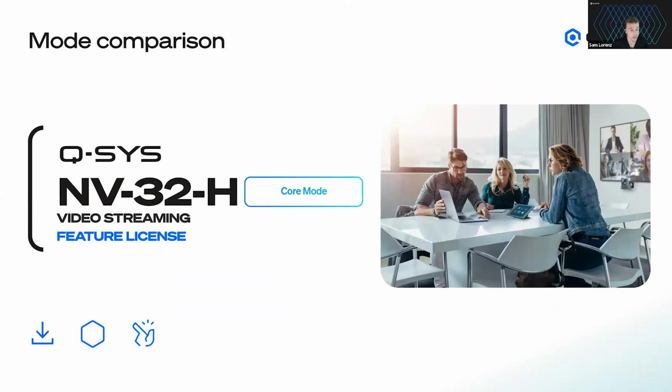So going along with that, we do now have an NV32 video streaming feature license. This allows you to run an NV32 in core mode, but also be an encoder or a decoder. Natively, without that license, you can run an NV32 in core mode, and it's just a 3x2 HDMI switcher, or you can run it in peripheral mode, which means it's an encoder or decoder. But with this feature license, you're able to run essentially the best of both worlds, with the NV32 being a core and also being an encoder or decoder, with all the same AV bridging, RS-232, and GPIO advantages that you have with that single device.